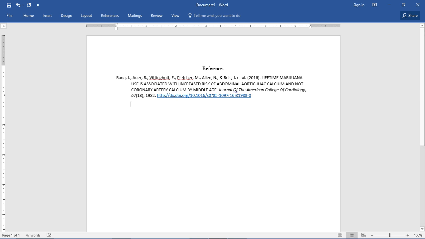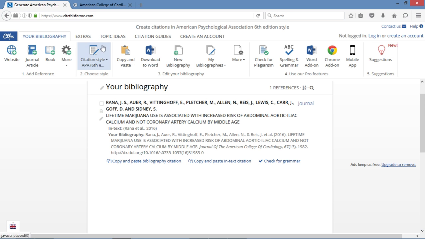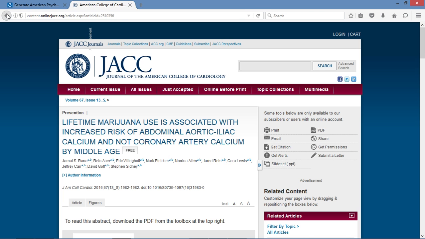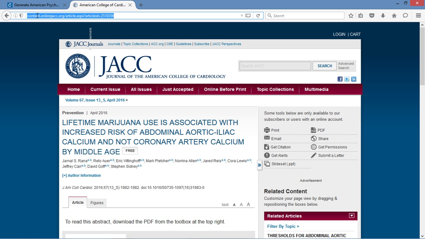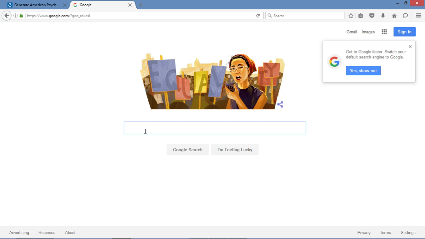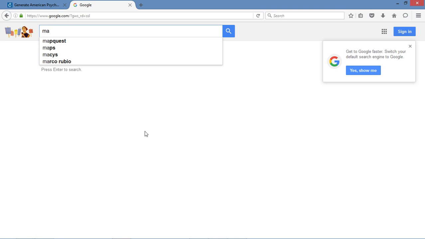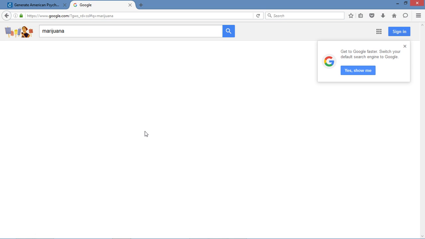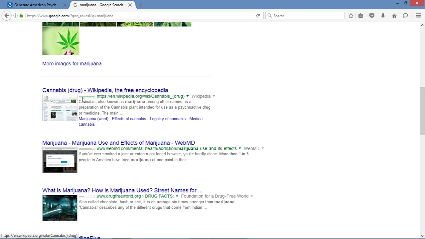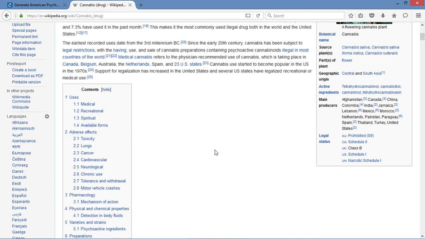All right, so let's go ahead and make another reference for another source on marijuana, but this time we're going to use a website as our source. So let's go back to Google. All right, so we're back in Google. So I'm just going to type in marijuana, and I'm probably going to get Wikipedia somewhere in there, which, like I said, I don't suggest that you do. See, there it is, Wikipedia. So I'm going to click on Wikipedia, and Wikipedia gives me everything that I want to know about marijuana.